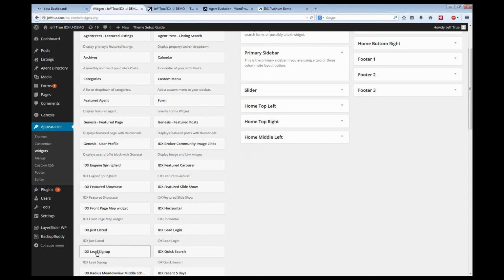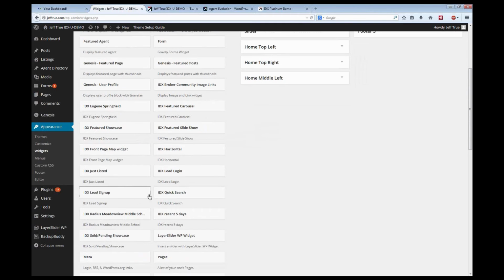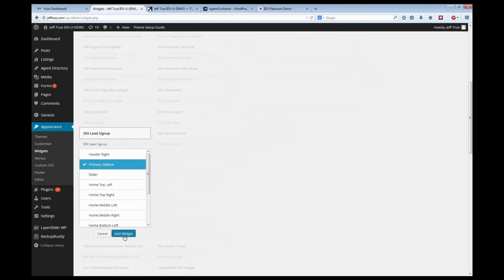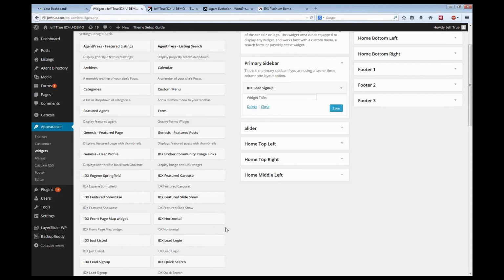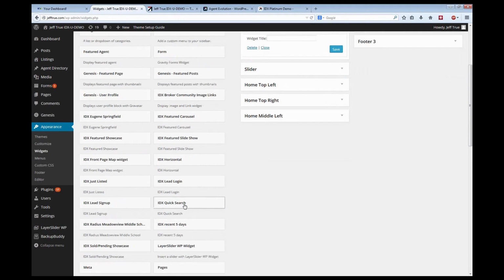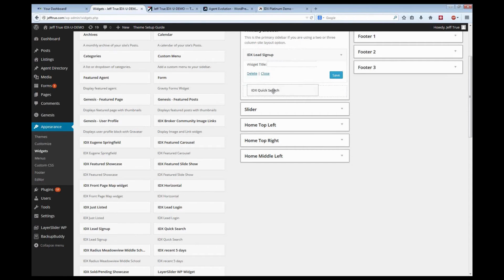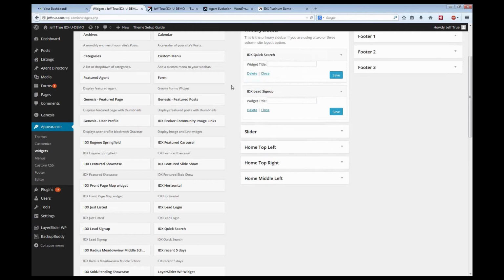So let's grab our IDX lead signup. Like I said, this widget also comes in directly when you enter the API into that WordPress dashboard. You've got two options to put this over here. You can click on it and it'll let you select which one you'd like to put it into, and click Add Widget. I'm also going to throw over a modified quick search widget. You can also drag and drop wherever you'd like it to go. We'll throw it up on the top, and then another one in here, so it's quick search, a lead sign up.